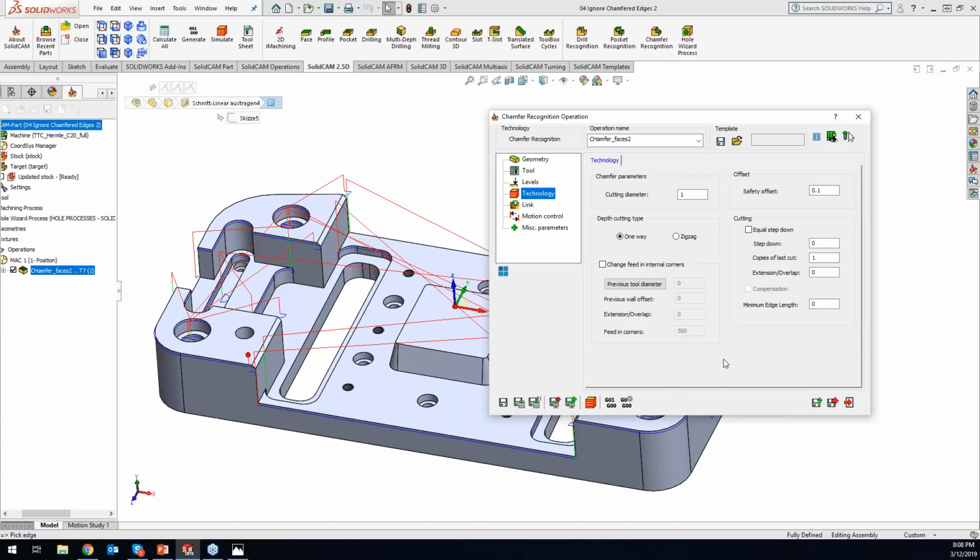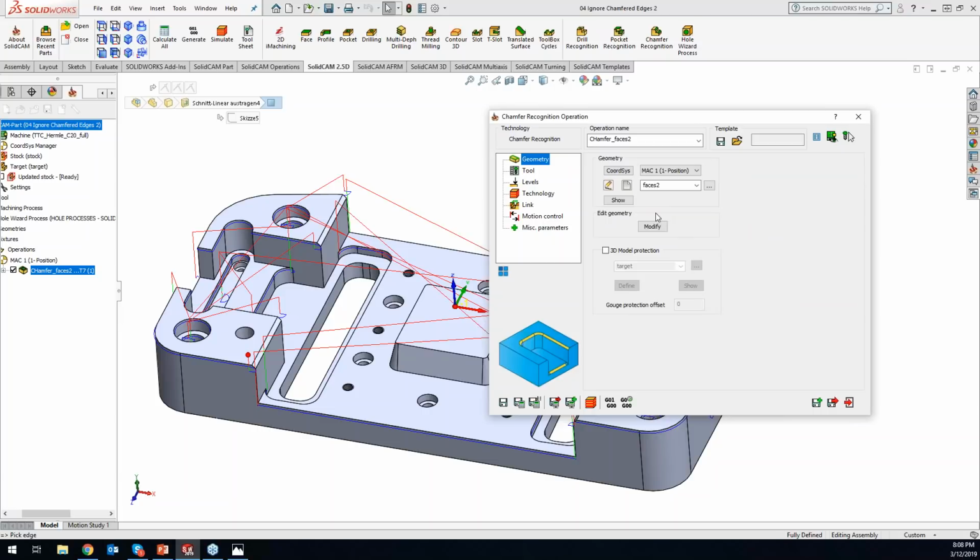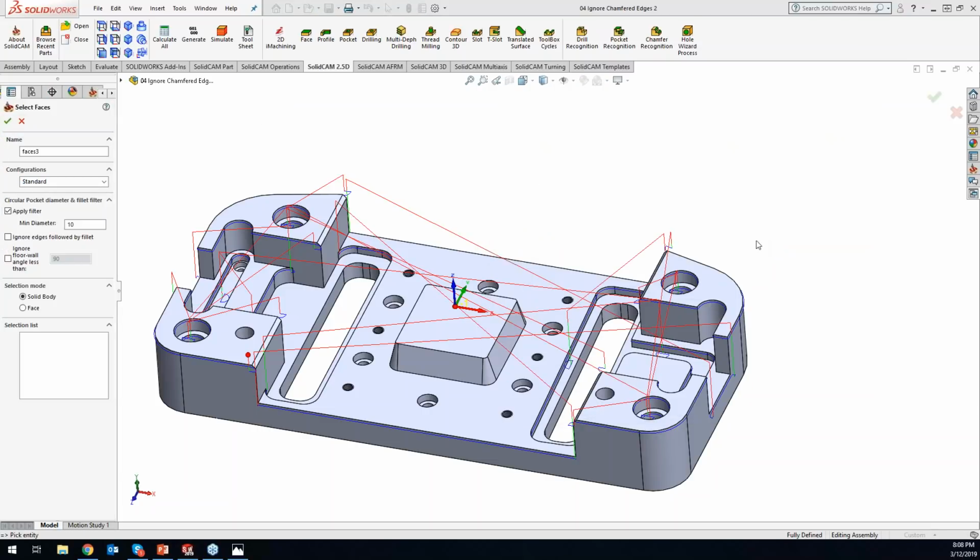Although it was very quick, like when you were talking about the filtering out by minimum diameter, I'm assuming that you're doing that because you might be using a spot drill to create those chamfers on smaller holes? As opposed to doing a circular interpolation of that chamfer? Yep, that's correct. Sorry, I did cover that a little fast.